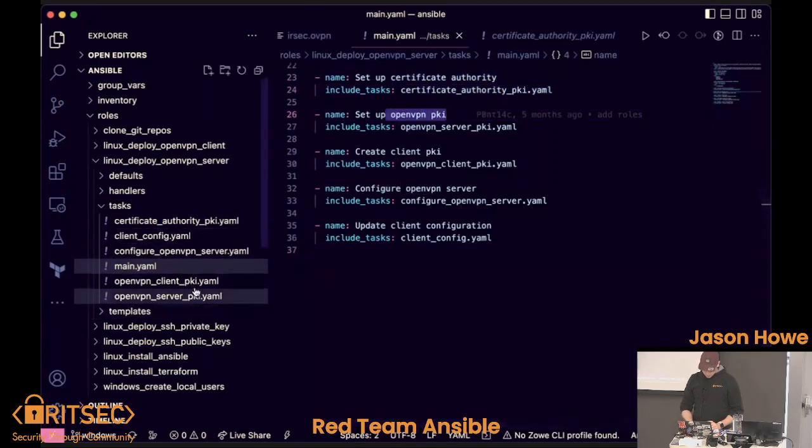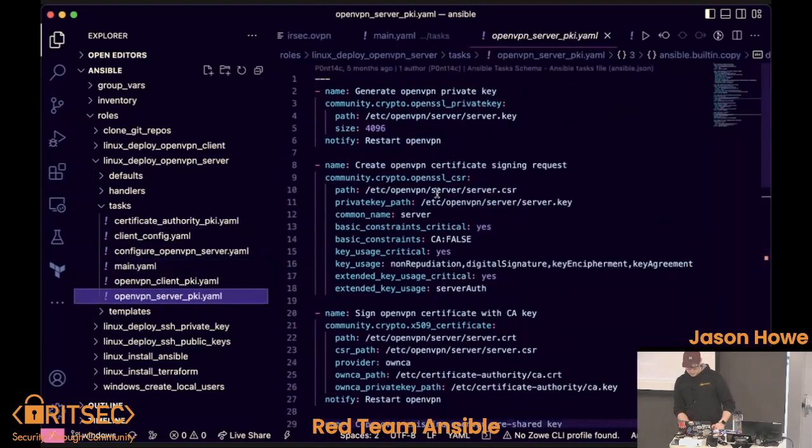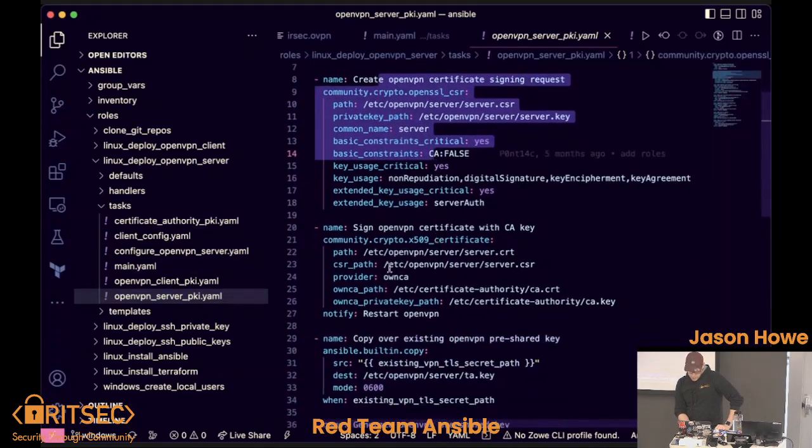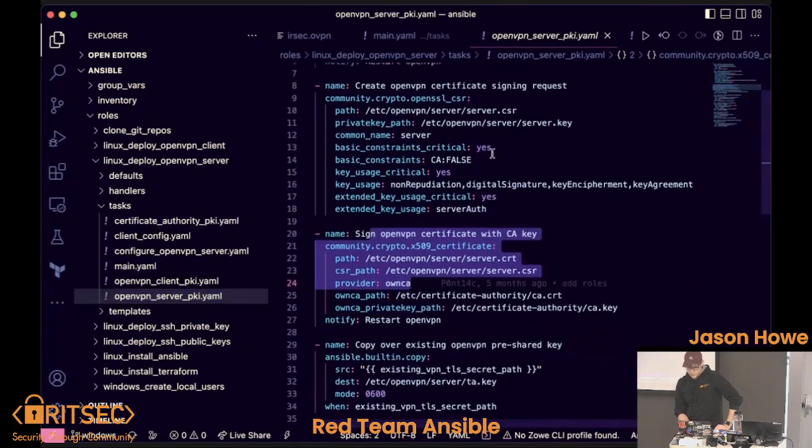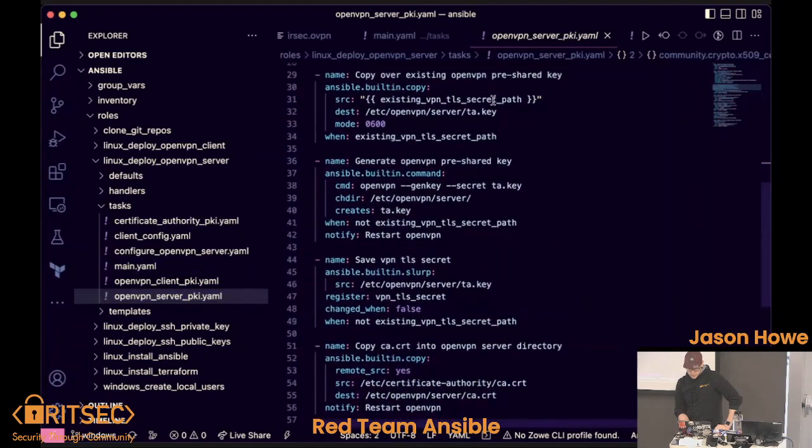OpenVPN server PKI. So we're going to generate our OpenVPN private key. Then we sign it. Then we sign it again. Well, I don't think it's quite signing it again, but you guys get the gist. Then we copy over our key, or we don't copy over the key based on if we have it already or not. Then we back it up if it wasn't already created. Then we move the cert into the OpenVPN server thing.